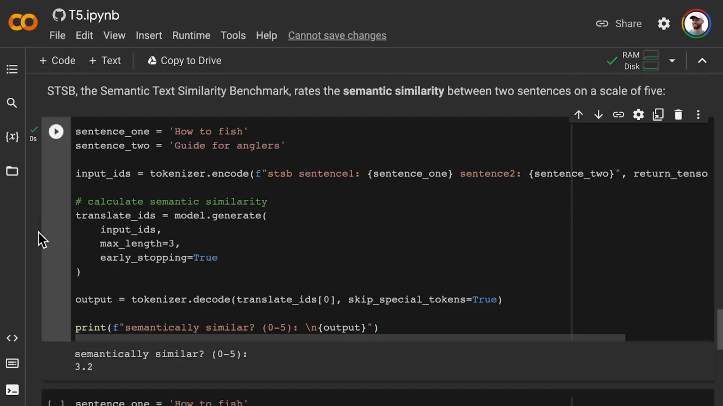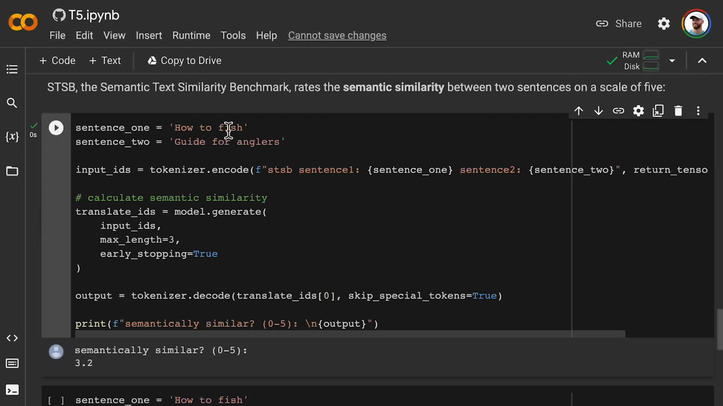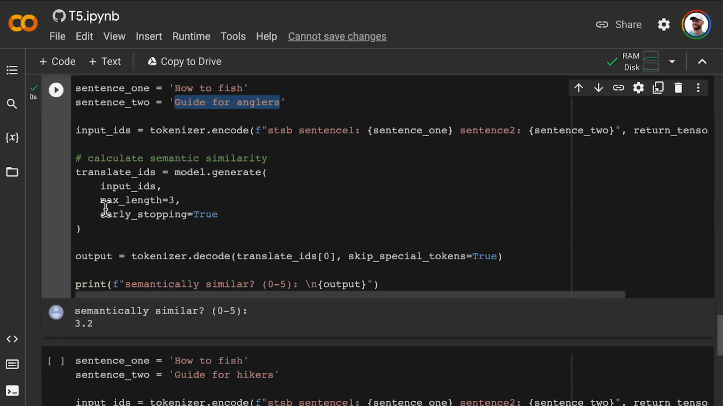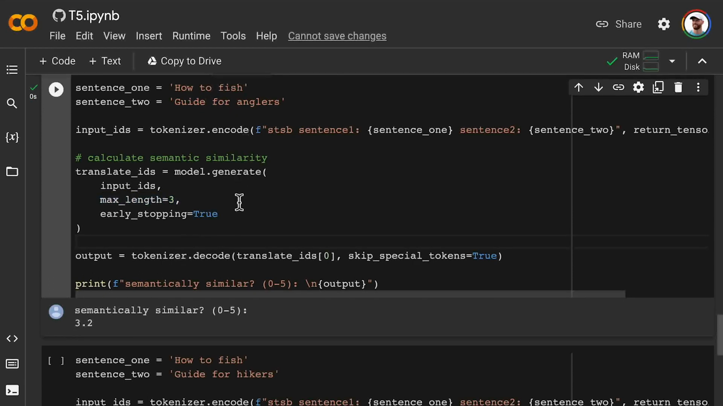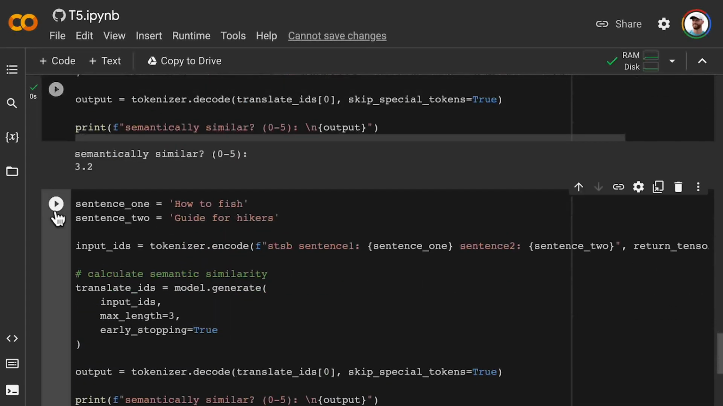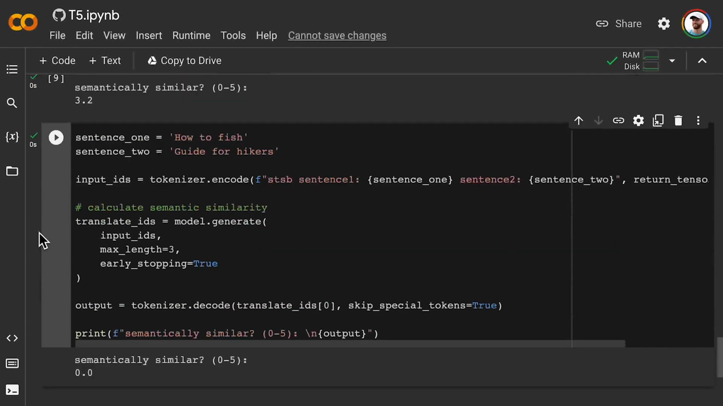And so the last one here is the semantic text similarity benchmark, STSB. So we provide two sentences: "how to fish" and "guide for anglers." Are those two sentences semantically related? Is the meaning similar? And this STSB provides a score on a scale of 5. We don't need very many tokens here, so I just set a max length of 3, and it prints out 3.2 for this sentence. Both these things are about fishing, so that makes sense. If we have this second sentence, "how to fish" and "a guide for hikers," semantic similarity comes out as 0.